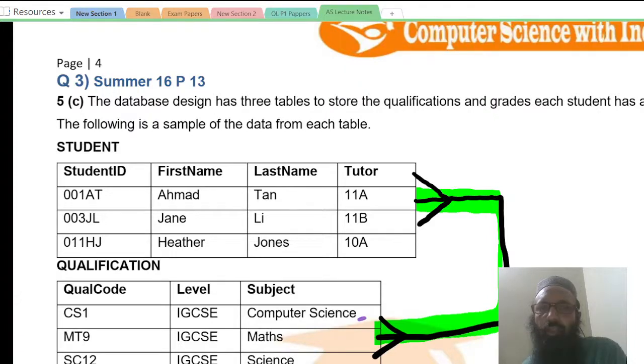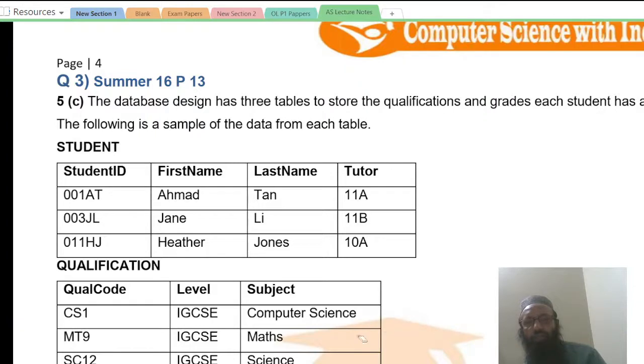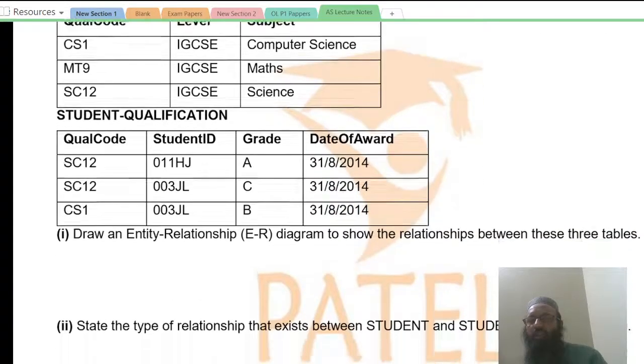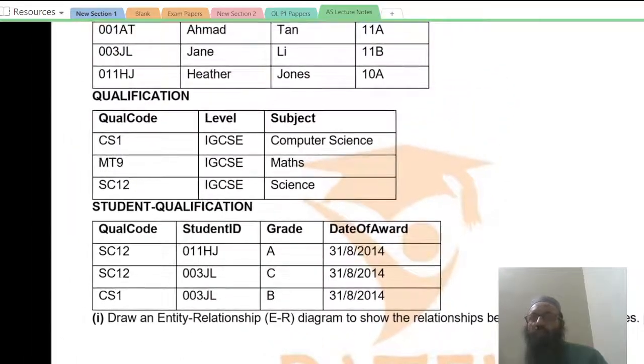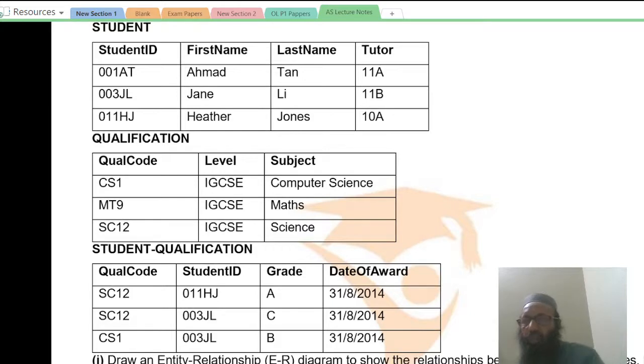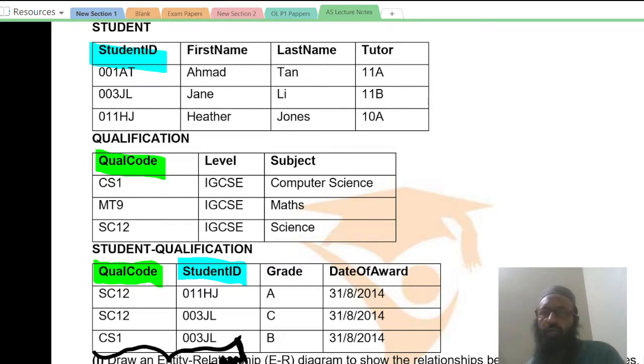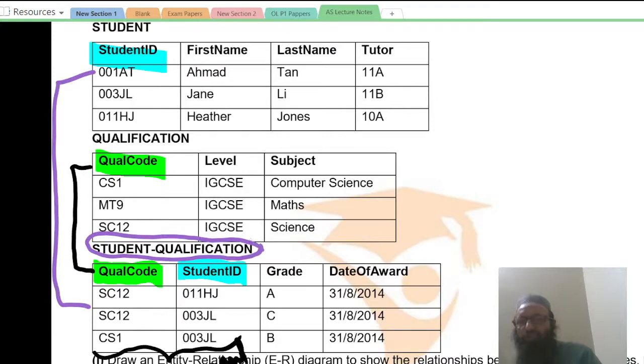So there should be a many to many relationship, but it cannot be implemented directly because we don't have any common field. In this situation, we develop another table. That table contains the primary key of both the previous tables. Here you may observe that we have qualification code and student ID, and we will use both of them as a compound primary key. Now we can create a relationship between these tables, so this table is used to develop a relationship between the other two tables.